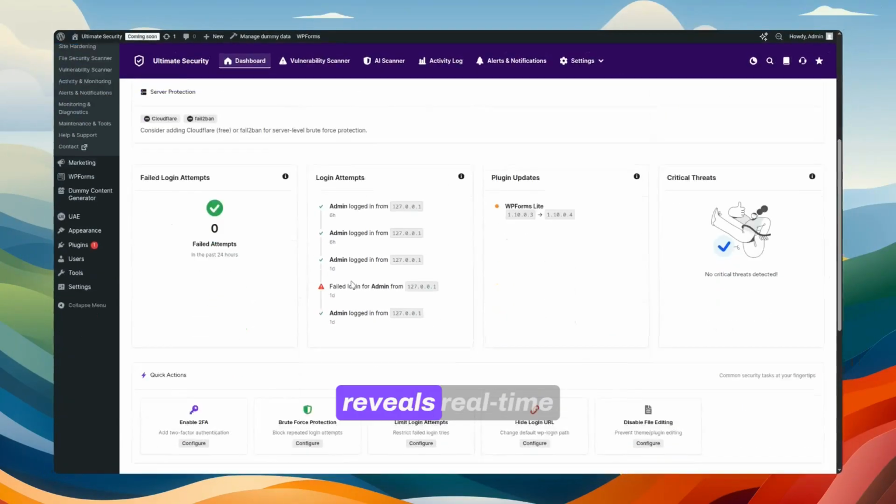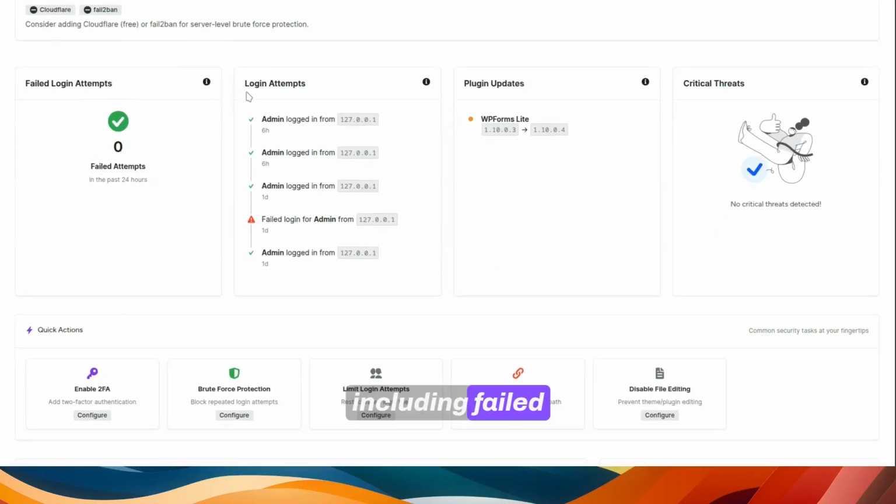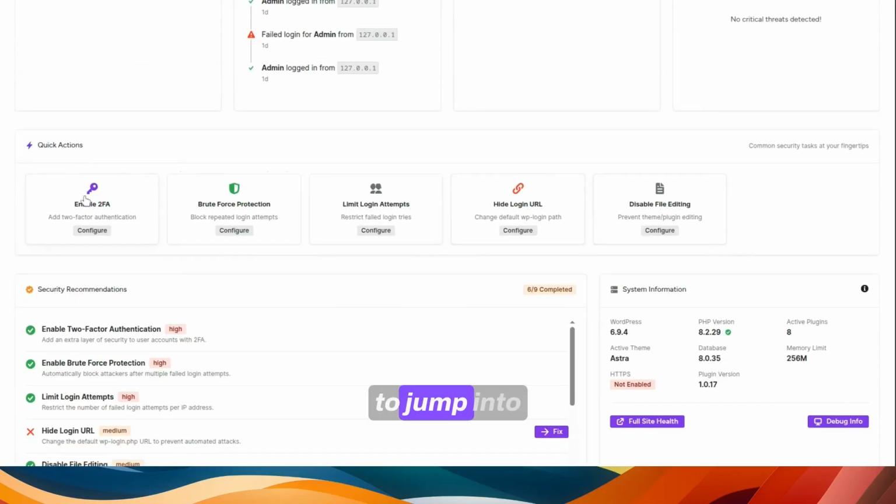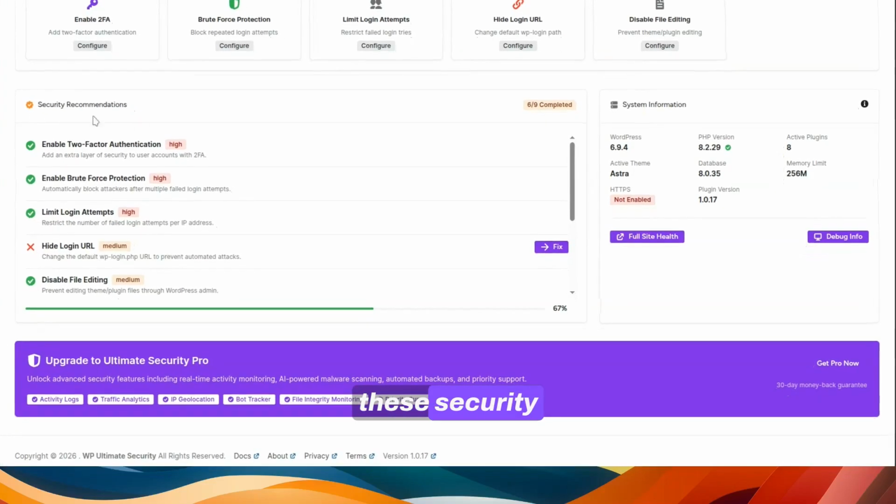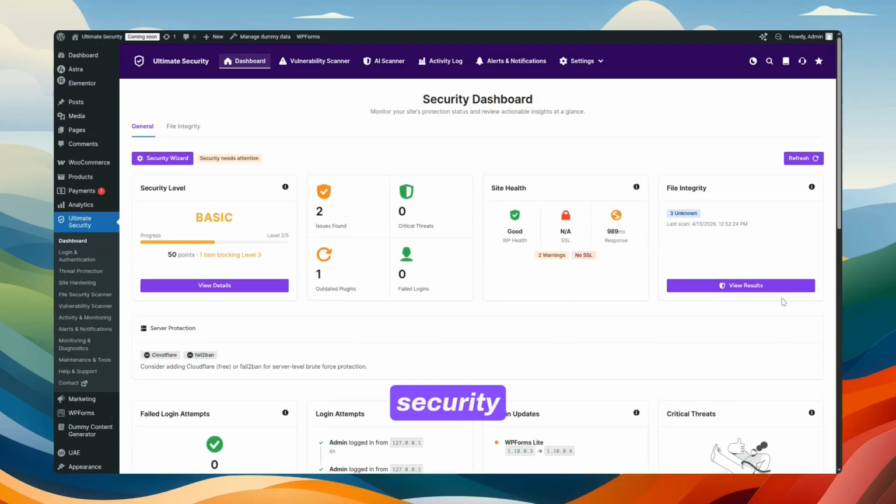Finally, scrolling down reveals real-time data, including failed login attempts, plugin updates, and critical threats. At the bottom, you'll find quick actions to jump into the security settings instantly from here. Eventually, these security recommendations will help keep your site's defenses updated, and the system information helps you monitor your site's system info. With Ultimate Security, manage your WordPress security with full control.